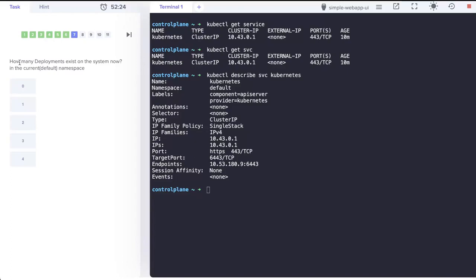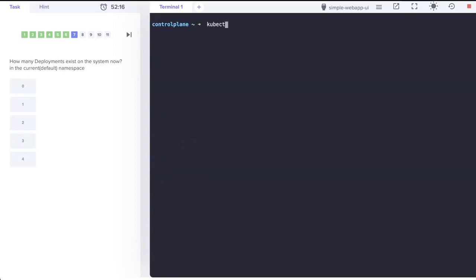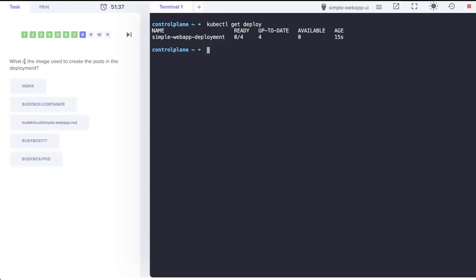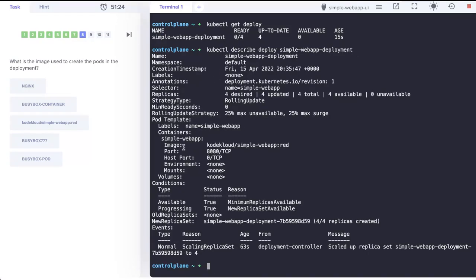Okay, the next question is how many deployments exist on the system now in the current default namespace? So let's identify deploy. There's just 1 deployment, so we're going to select 1. Okay, so the next question is what is the image used to create the pods in the deployment? So we're going to look at the deployment in a bit more detail. And we see the image is codecloud/simple-web-app-red. So that's this one.